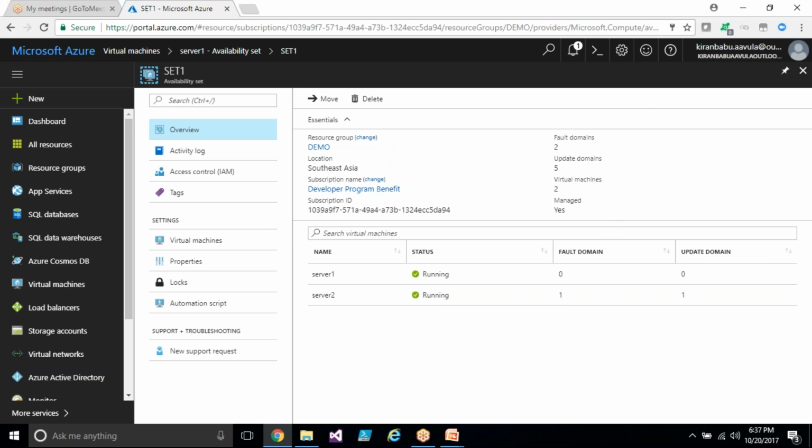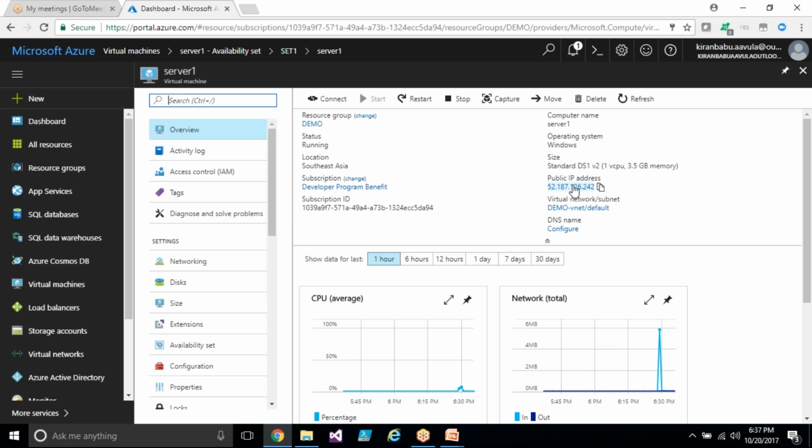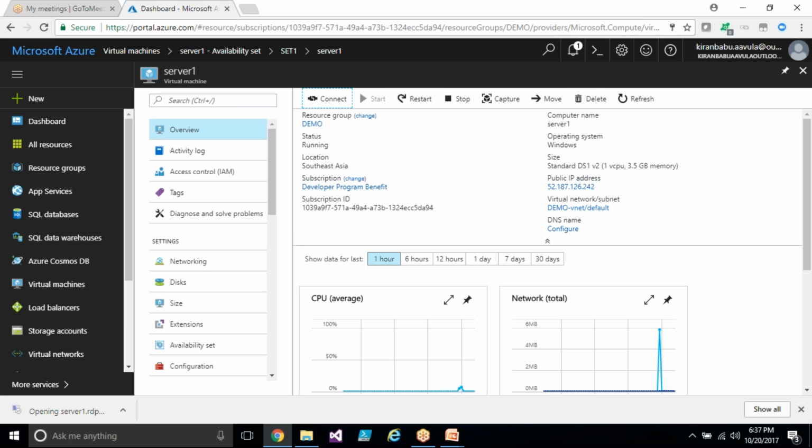Okay. So now I said we're going to create a load balancer, right? Before that we will enable IIS on both the VMs. So I'm going to connect to VM number 1, right, and I'm going to enable IIS.